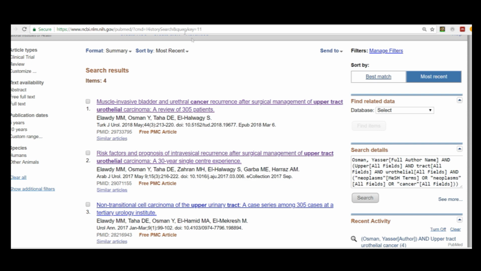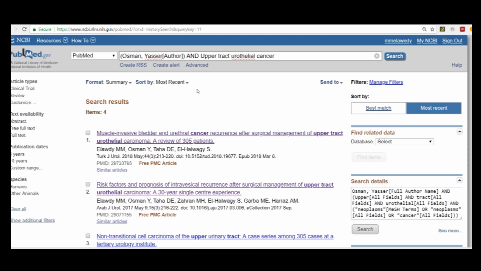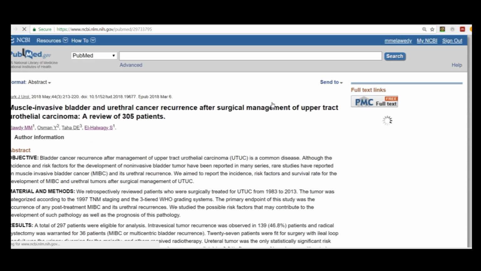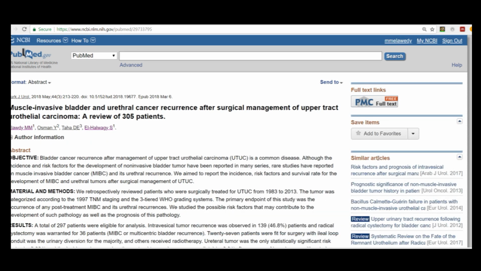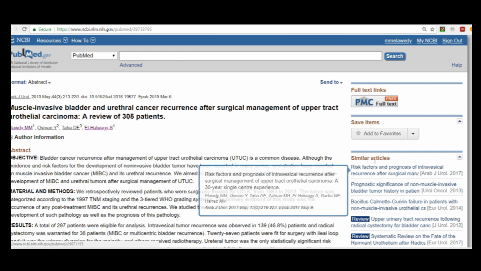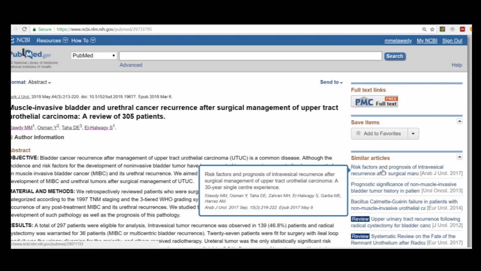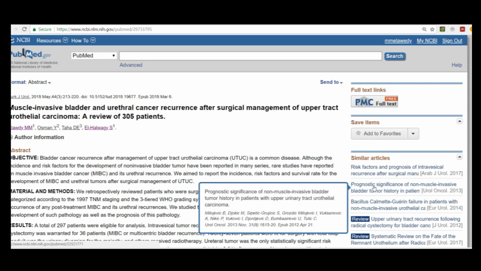This is now what we spoke about, and more options of AND and more options of OR. Just a few things here. If you click on any article, for example here, look to the right column here, similar articles. It brings you similar articles by the same author or by the same title.